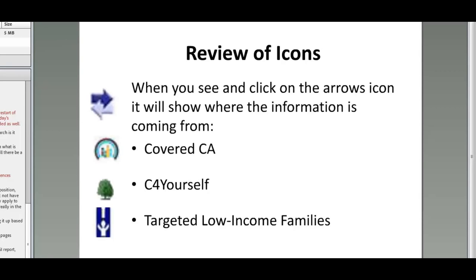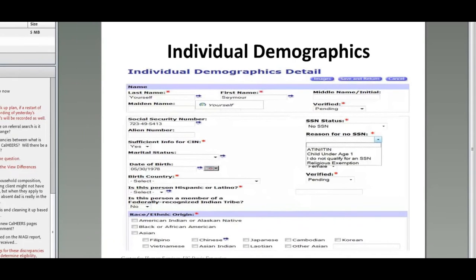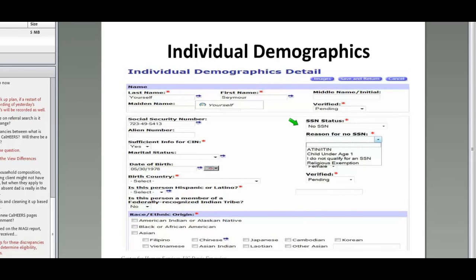In the individual demographics page, there are new fields that were entered. As you can see up on the screen, if the consumer does not have a Social Security number, there's a field that says SSN status. If you enter no Social Security there, there's going to be another field that opens, the status drop-down box.